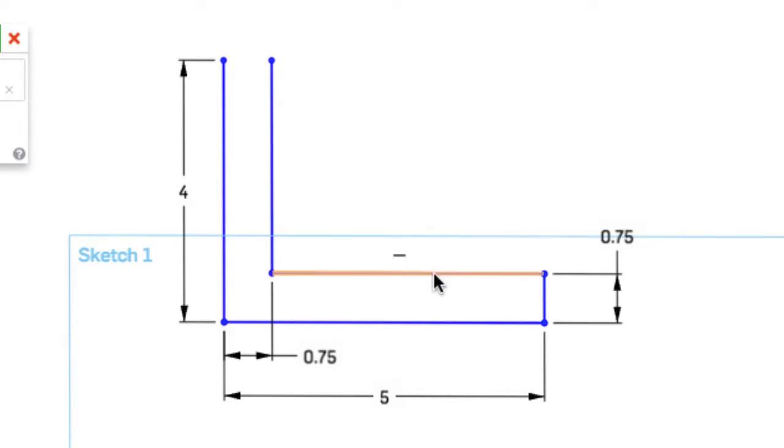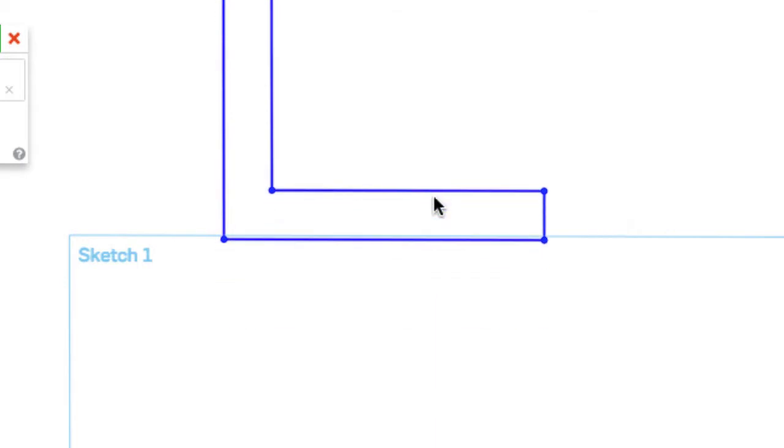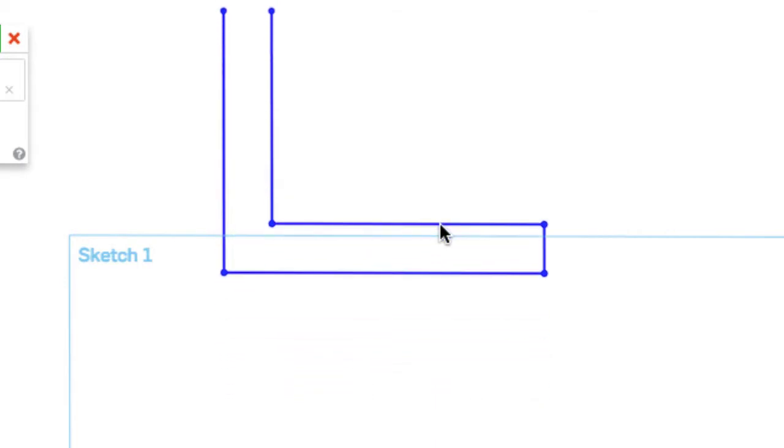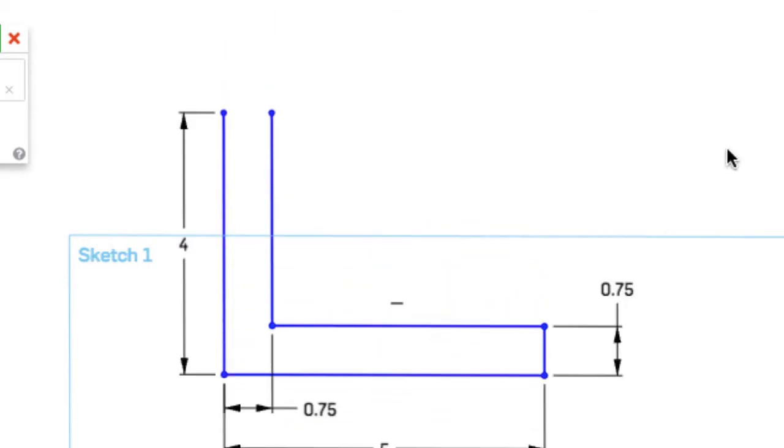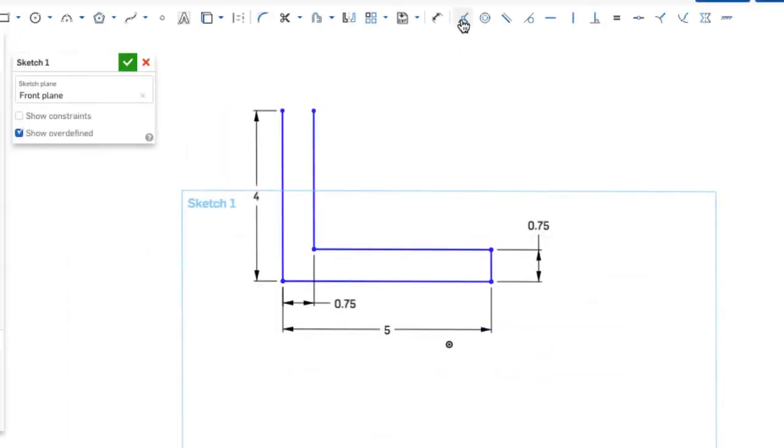With no command active, if I click on one of these lines and drag, I can see that the shape and the size are fully constrained in that they won't change, but it moves freely about the sketch plane. To fully constrain this, I need to tie this sketch to the sketch plane.